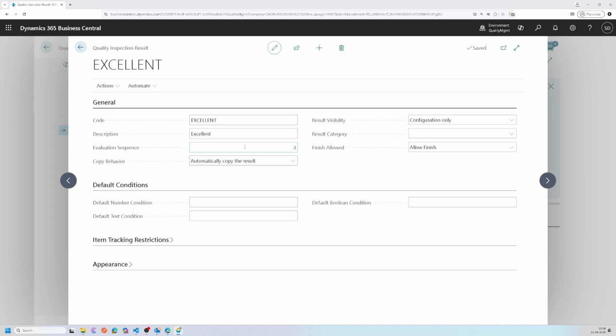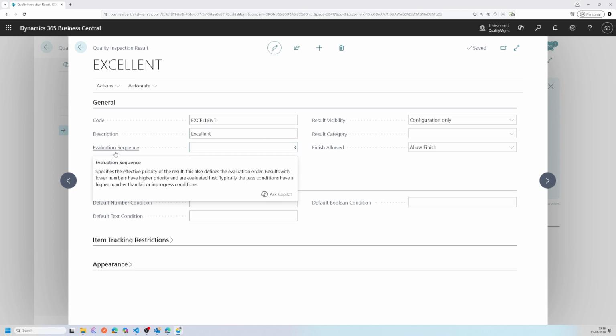If you're going to do that, first you'll have to delete all 3 that come by default, which is in progress, fail, and success, and then define what excellent means, what good means, and what acceptable means, right? And then define their criteria or evaluation sequence.